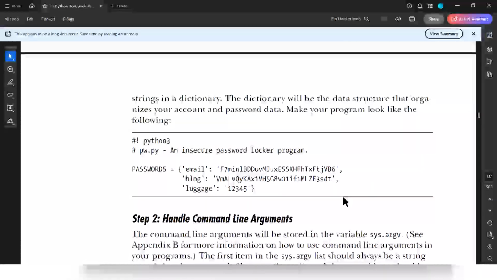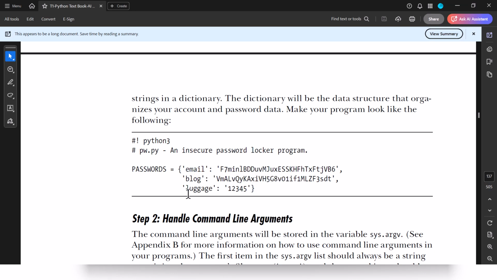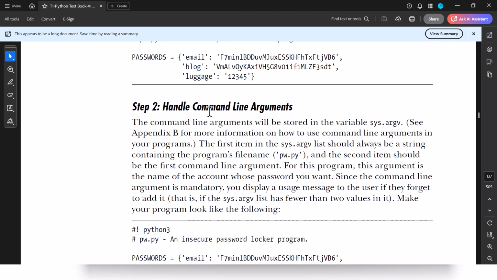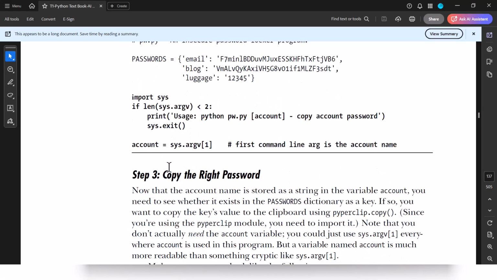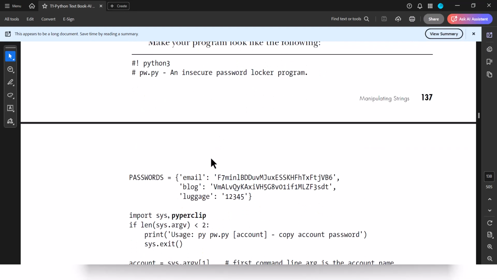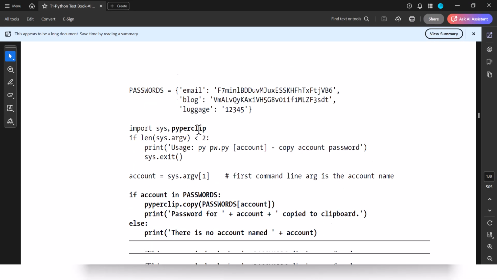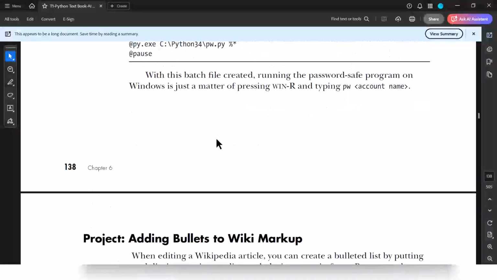So you have the username and passwords. As soon as you type the username, automatically the password gets copied to the clipboard. That is handled using command line argument. We discussed how exactly command line argument works. It searches and copies the right password to the memory. So that is how we have done password locker.